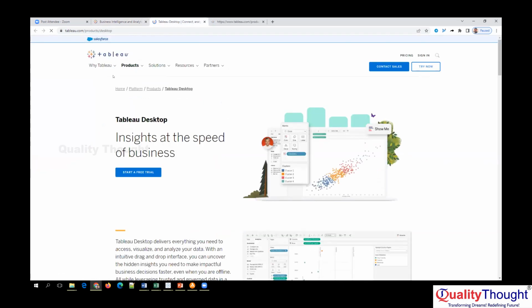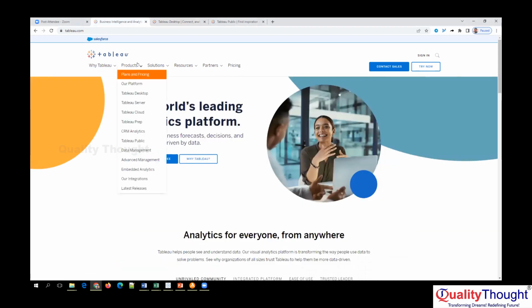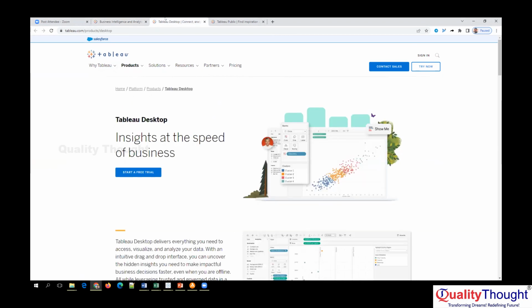Tableau Desktop is where we get a free license for 14 days, and it's a desktop application. Here you can start your free trial. To get the licensed version, it will cost too much. To download the desktop application from Tableau, you need to go to tableau.com, go to products, and the products that you need are Desktop and Public. In Desktop, you will be able to get a free trial for 14 days, guys.